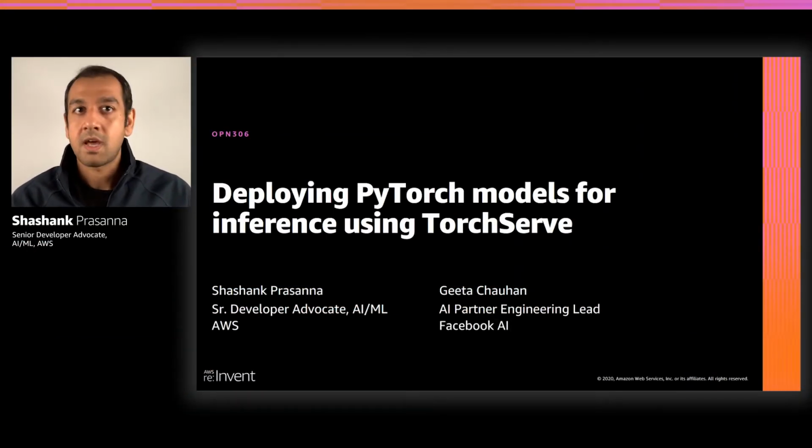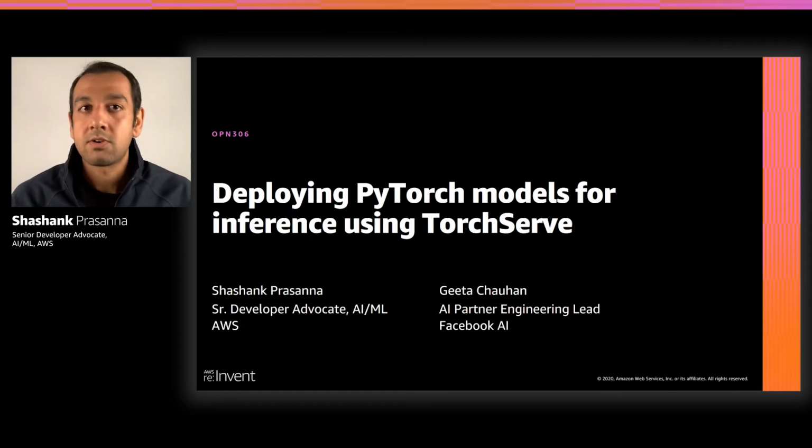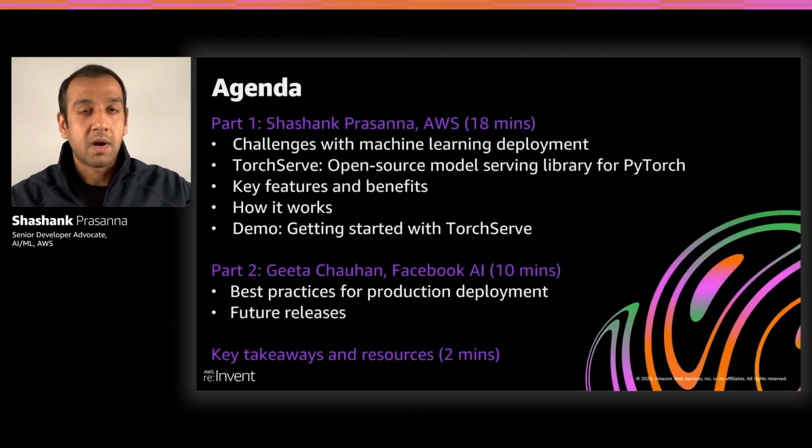I'm Shashank Prasanna. I'm one of the co-presenters, and in this session, we'll be talking about deploying PyTorch models for production using an open source library called TorchServe. I'm joined by my co-presenter Geeta from Facebook, and for the rest of this session, here's how we structure our two parts of this presentation.